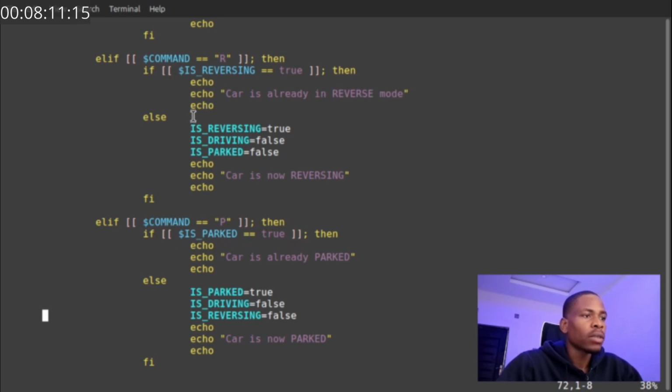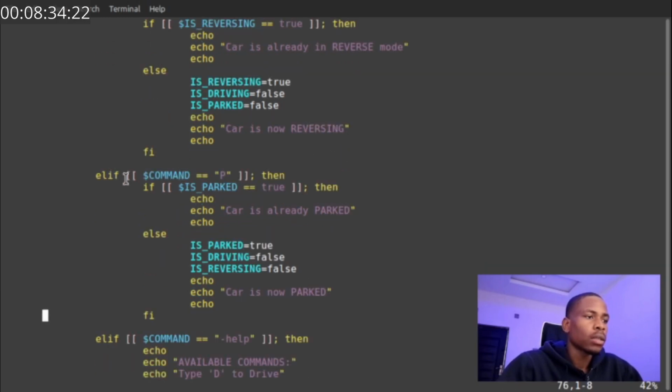Else, if our reversing is false, our reversing should be set to true, and is driving and is parked should be set to false, and then we should tell the user that the car is now reversing, right?